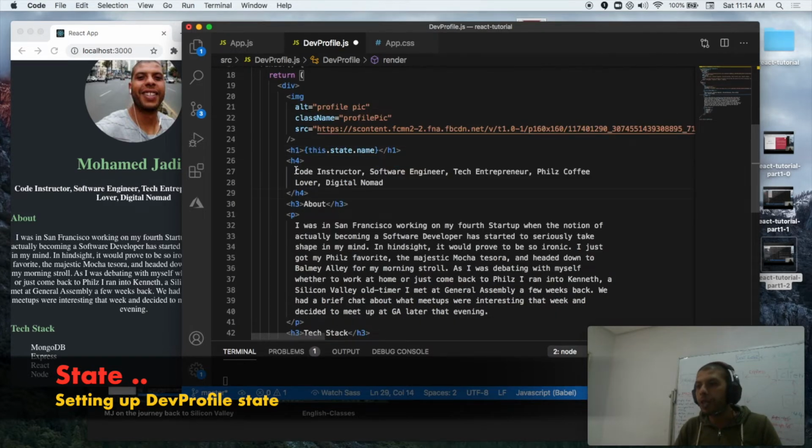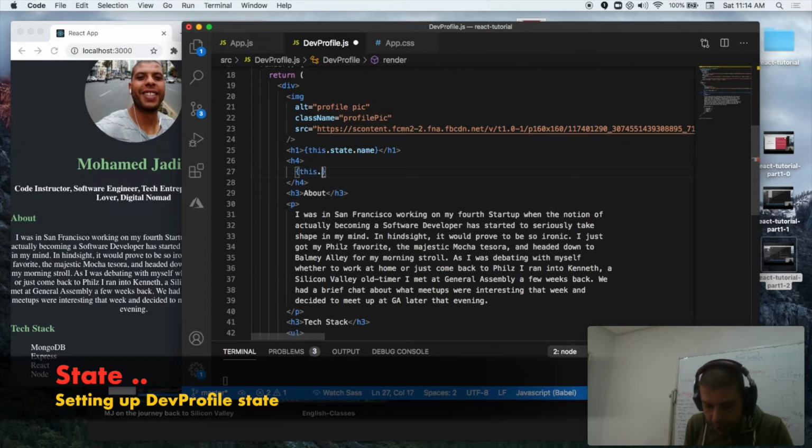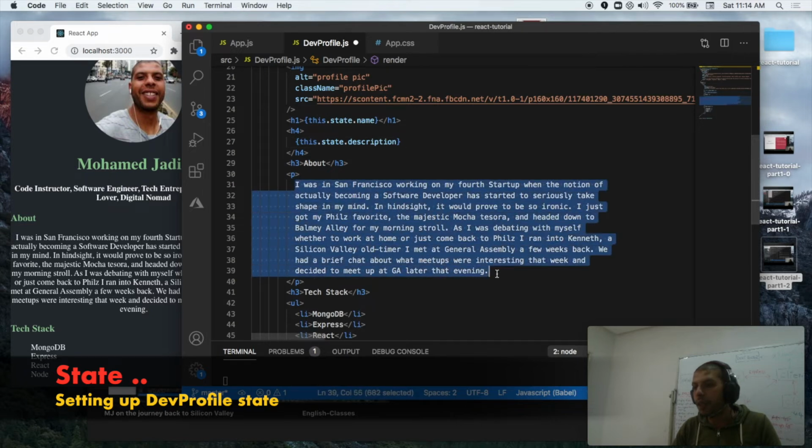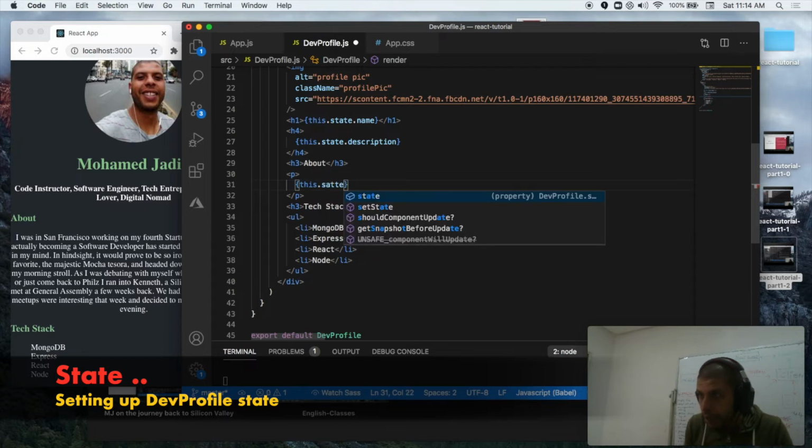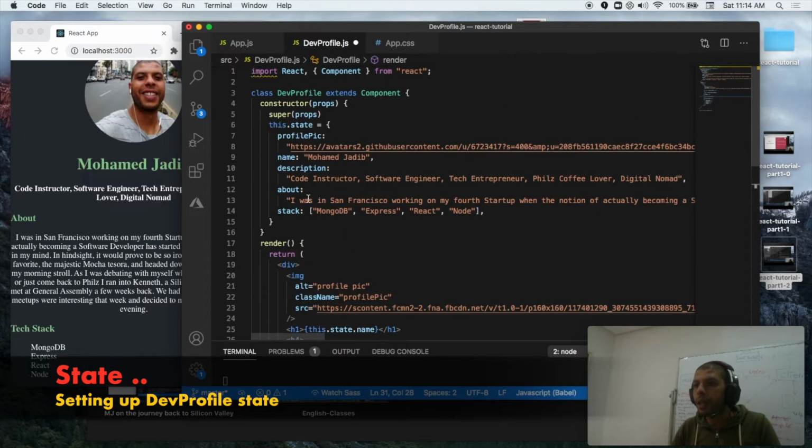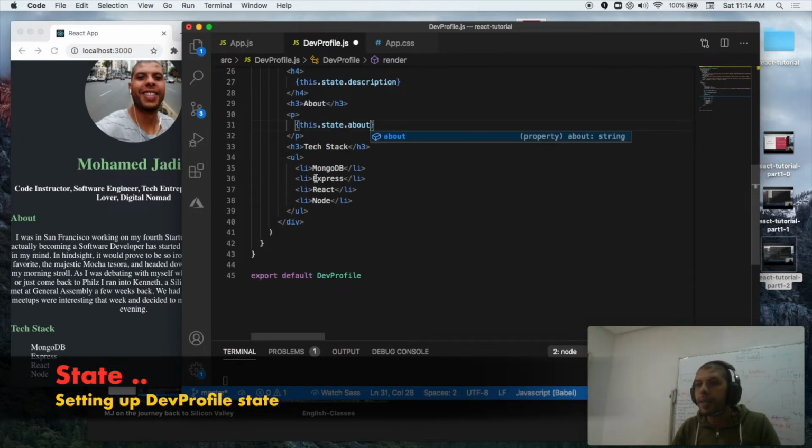Next, we're going to go to the description. So instead of having this hard-coded value here, we're going to simply put description, which would be, again, this.state.description. And this will render our description. And then in here, instead of all this text, we're simply going to render this.state.about. I believe we called it about, right? Yeah, it's about.